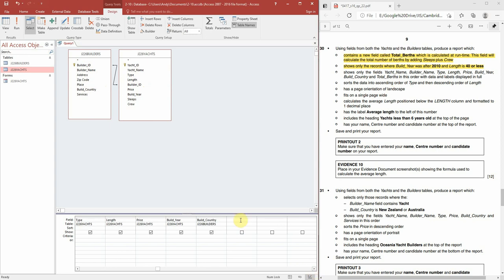Now we need to add a calculated field. And just to remind you, for the calculated field, we put in the field name followed by a colon, and then we add the fields in the square brackets when we add them for calculations. So let's put in the field title. It's going to be total_berths, followed by the colon. Now after this colon, what it's saying is we've created the label for the field.